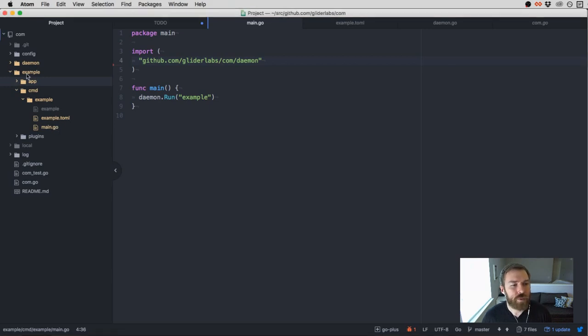If we were to pretend that this example directory was its own application, its own repository, the command directory is the conventional directory to put any CLI binaries that your Go program is going to make. And we have a directory called example because by default, if you go build something, it uses the directory's name. And then our main entry point is main.